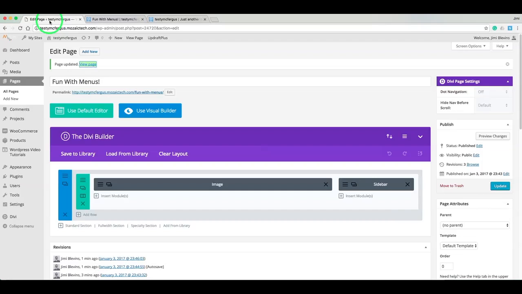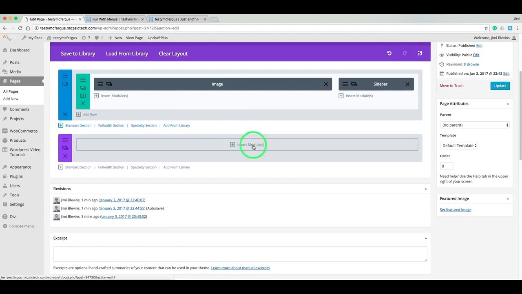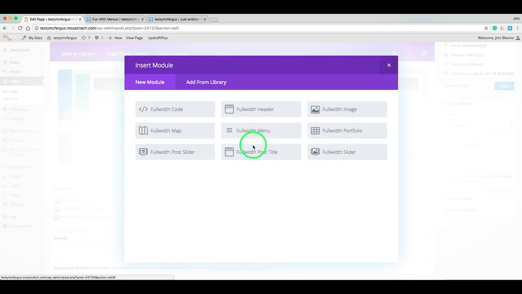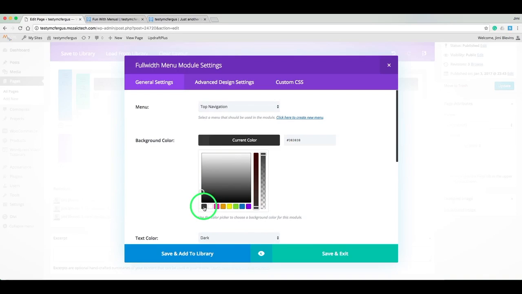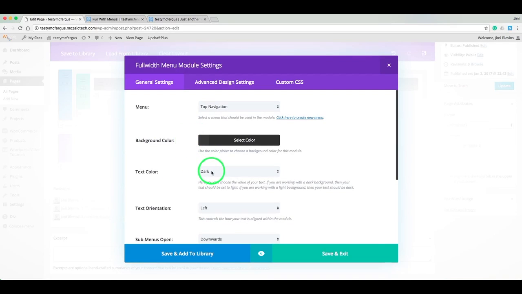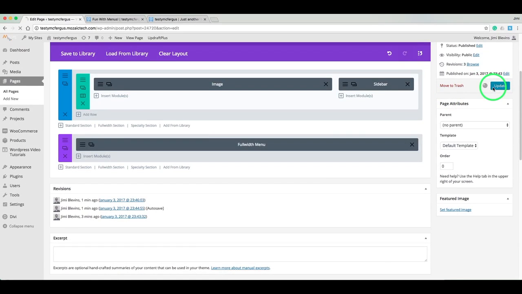And there's one last thing I want to show you guys, because this is a really cool thing that Divi has built in. So we can add a full width section here. And then if I come in here to insert modules, you notice I've got this full width menu option here. So I click on that, and then I don't have to set up a widget or anything, I just select a menu. And I'm going to use my top navigation menu. And we're going to change things up. I'm going to do a darker colored background on this. And then we'll set the text to light, so you can see what that looks like. So we'll go ahead and click on update again.